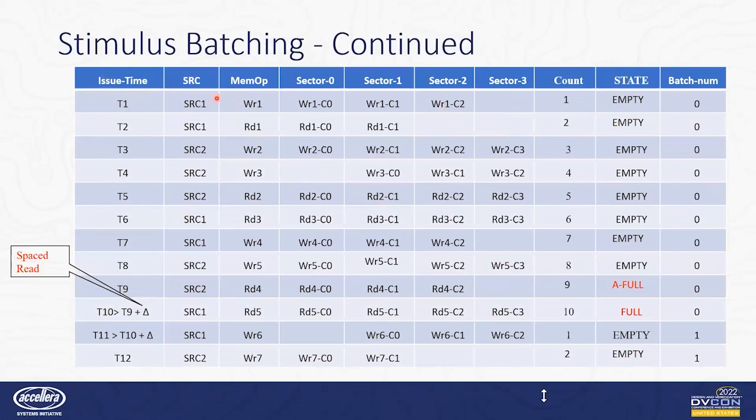So BatchSolve would maintain a table per cache line, and as various sources send requests to the cache line, it will put each request or memo in a separate row. So for instance, the first row is saying that at time t1, source 1 made a request which is of type write, and the write basically wrote the first 3 sectors of the cache line. So initially the cache line is in an empty state, and BatchSolve keeps granting permission to write to the cache line, but it keeps incrementing the count.